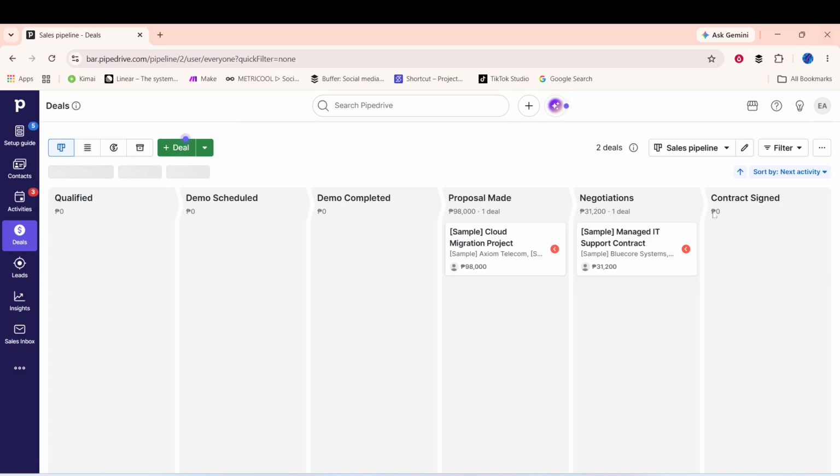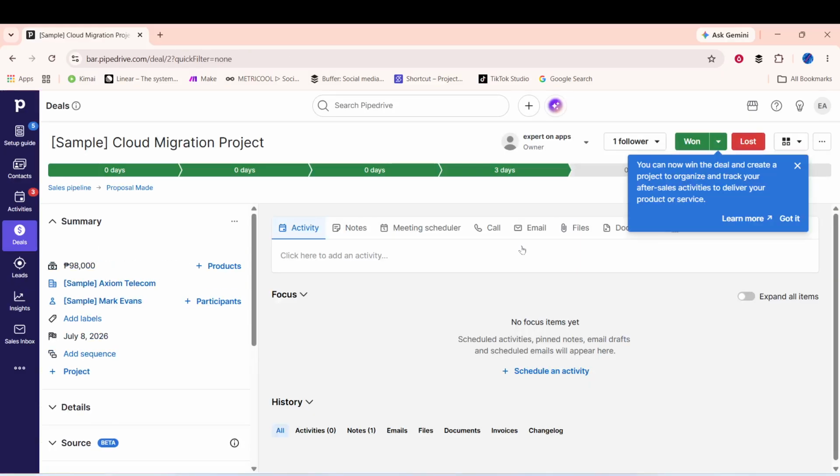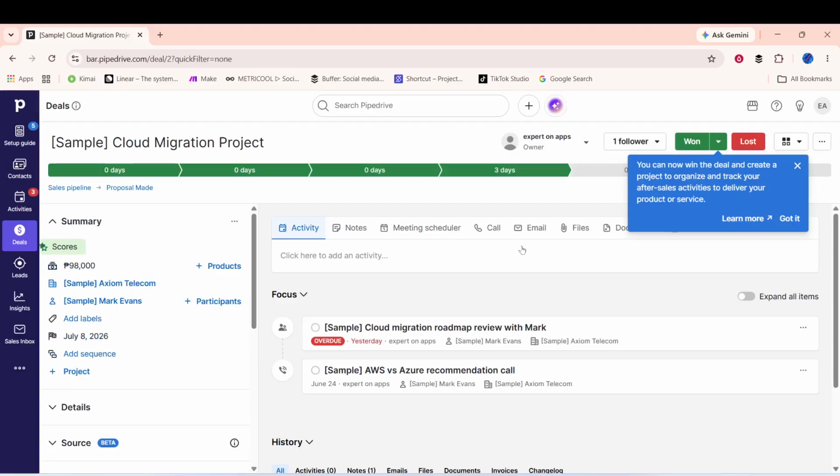This will open up the deal's details page, which gives you a full view of everything associated with that deal. Give it just a moment to load. A quick pause here and you'll see all the information populate.